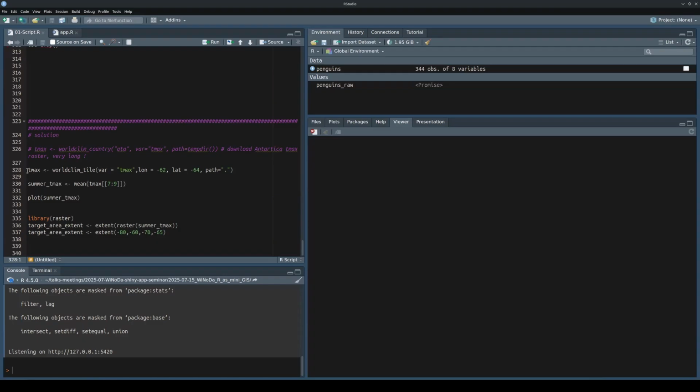So here, I download the tile. I define my summer max temperature there, and here I have the extent. I will take the extent of the summer Tmax raster that I calculated there. Or even better, more accurate, I can put an extent directly with these coordinates. So let's put that into the app.